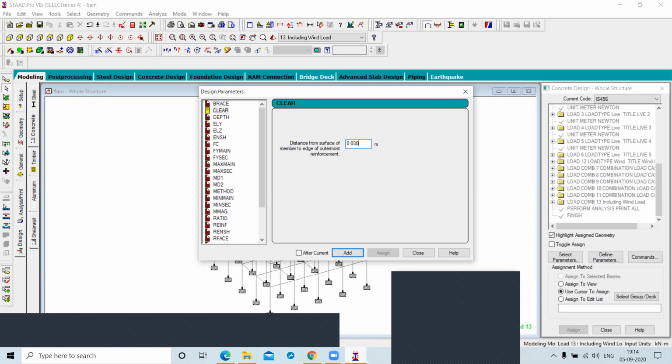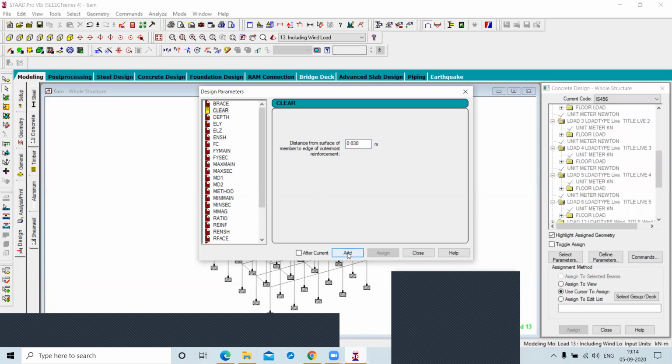0.030, right? Yes, this is the 30 mm. Click on add. This is for the beam, and this is for the column. Now FC.